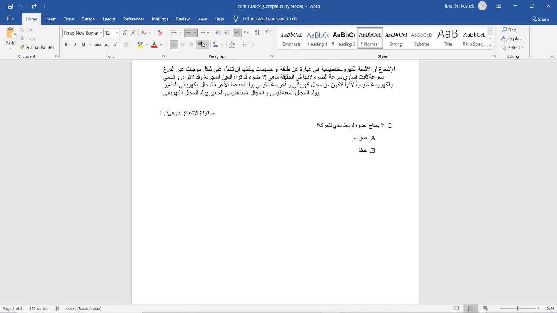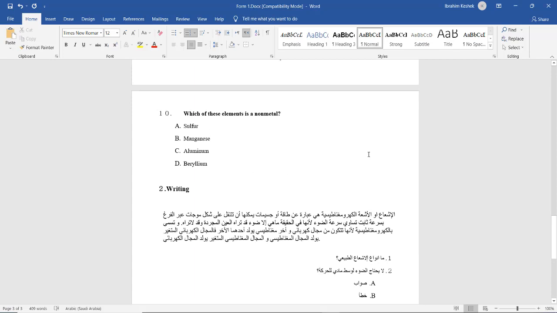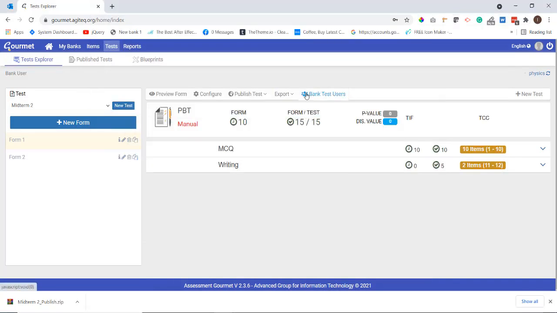For example, I want it to be aligned to the right. Okay, here. I can do whatever I want in this Word file. Then I can print it as the question sheet. Now I published the paper-based test. I downloaded even the question sheet. I can go now and start managing the test process.